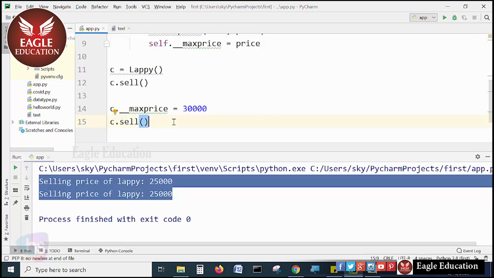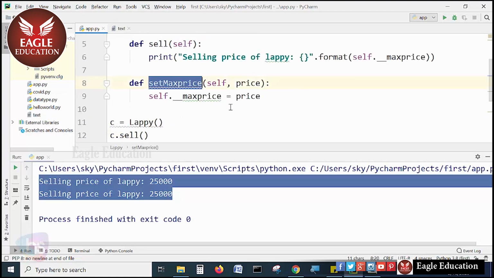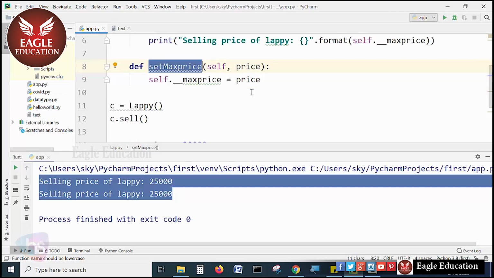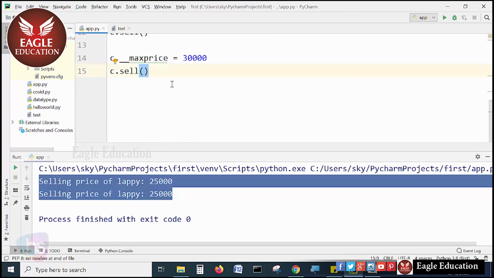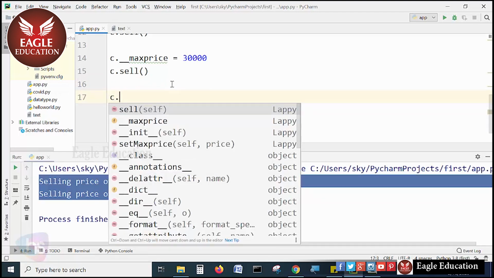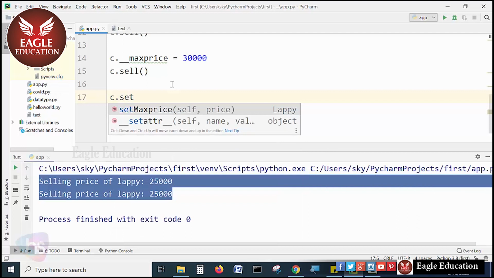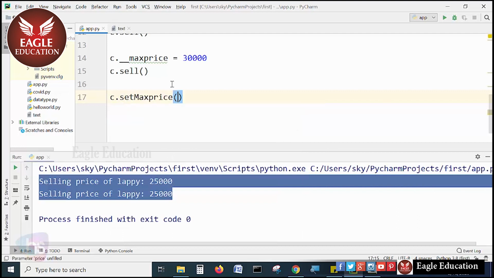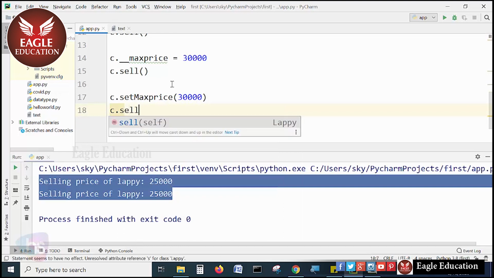For the private object, we have written a method called set price, which we write only to set the price. Now we will see one more time. I am calling set pricing, the way we implemented set max price. Here I am forwarding 30,000 rupees. This is the way we have to write a method like this.